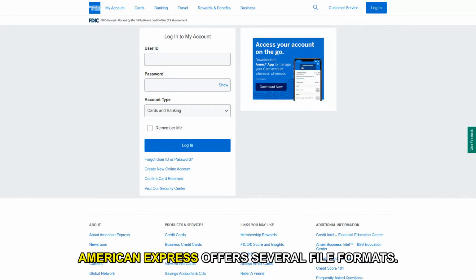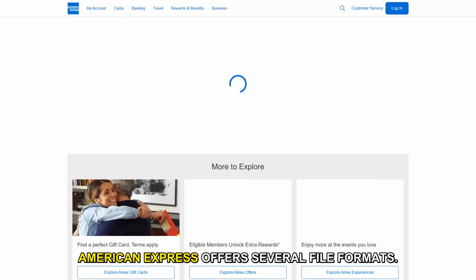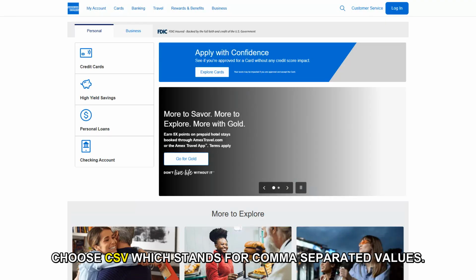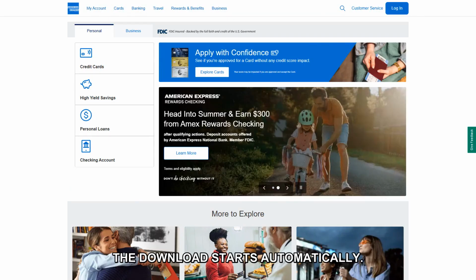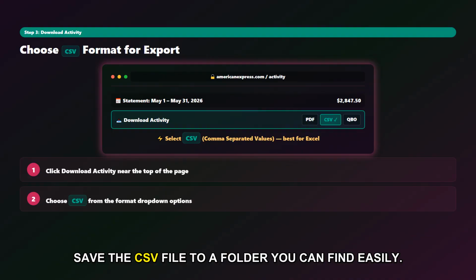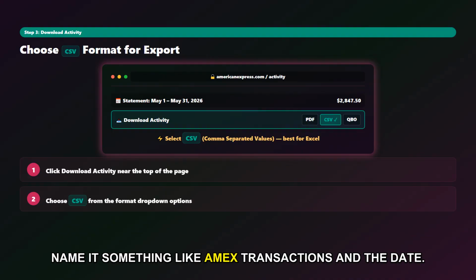American Express offers several file formats. Choose CSV, which stands for comma-separated values. This format works best with Excel. The download starts automatically. Save the CSV file to a folder you can find easily. Name it something like Amex Transactions and the date.